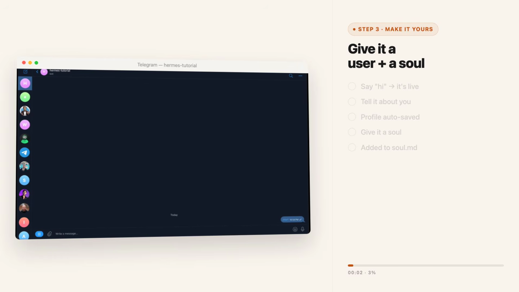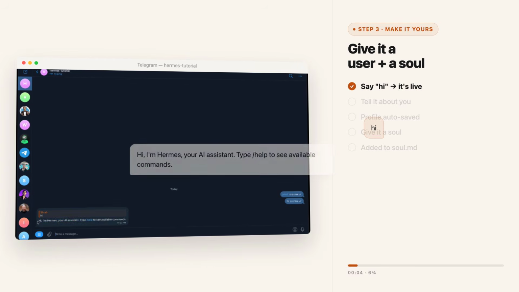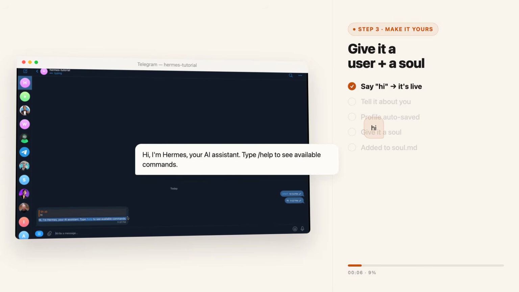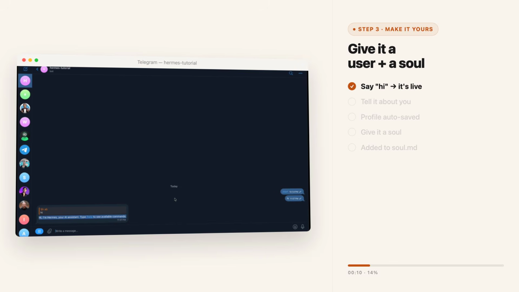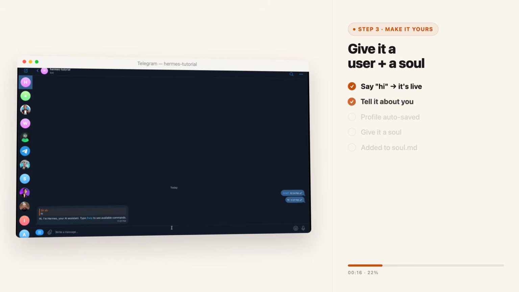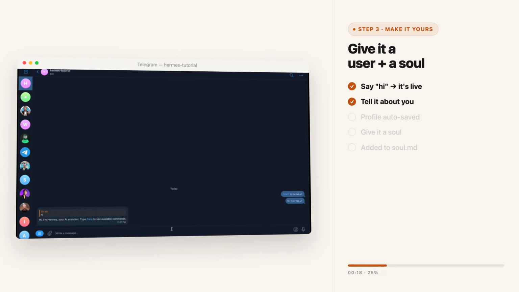All right, now we have everything installed. We're in Telegram. Let's send it a message. Hi. And we are operational. Hi, I'm Hermes, your AI assistant. Now it's time to dive in and really customize it and make Hermes your AI assistant instead of just an AI assistant. So the first thing you want to do is tell Hermes about yourself.